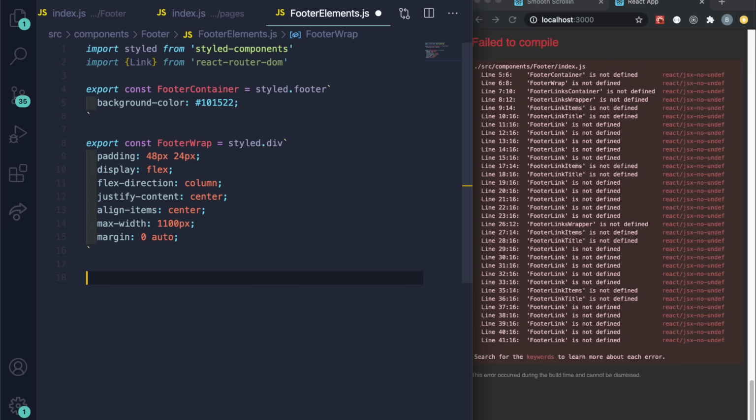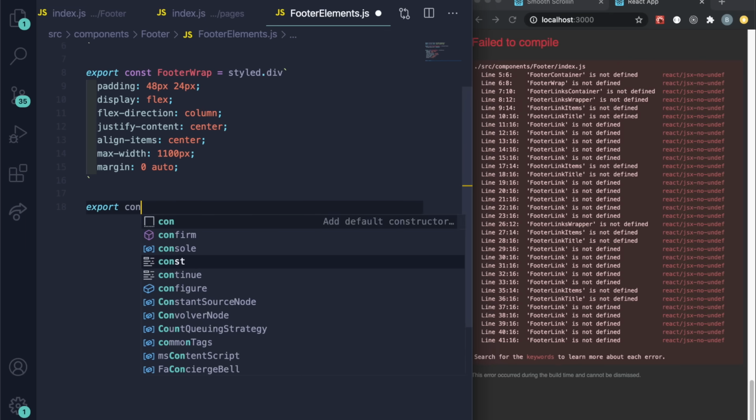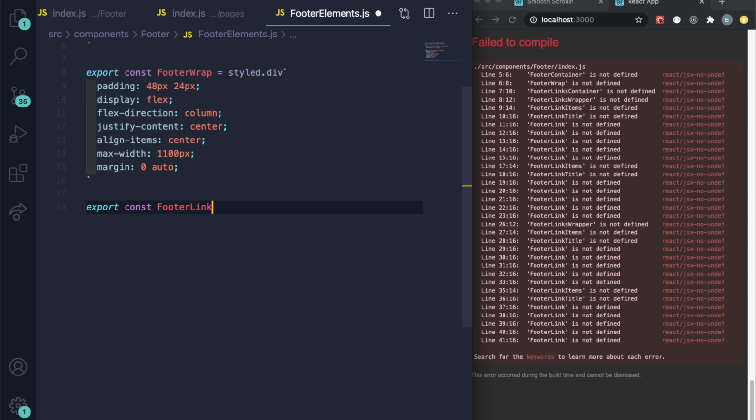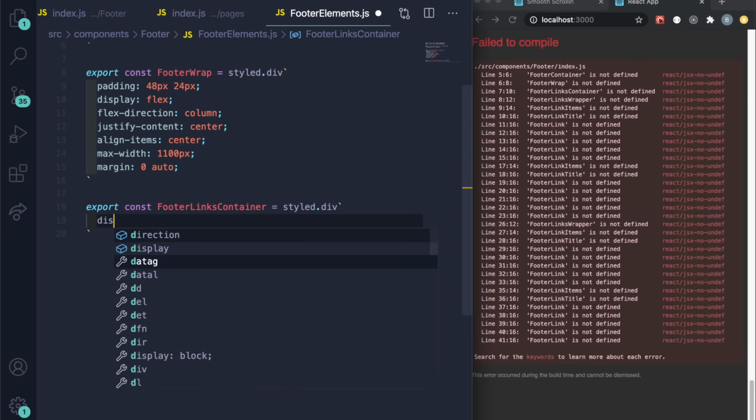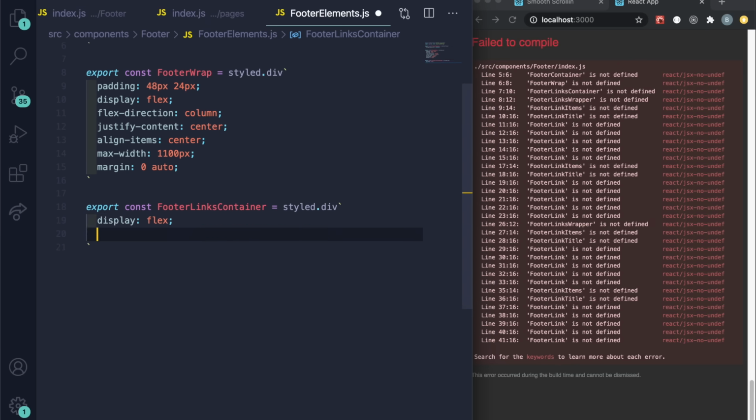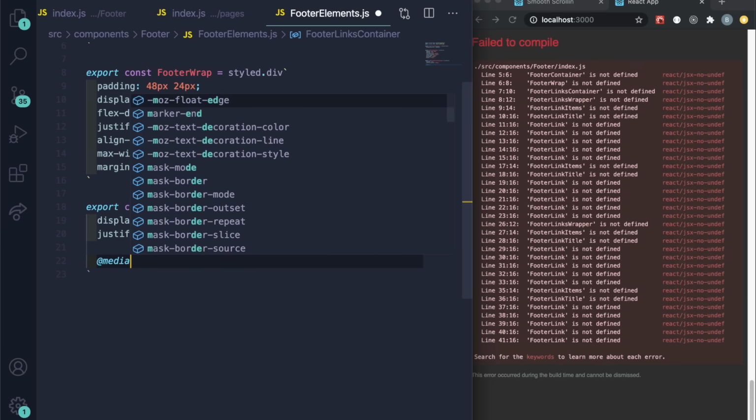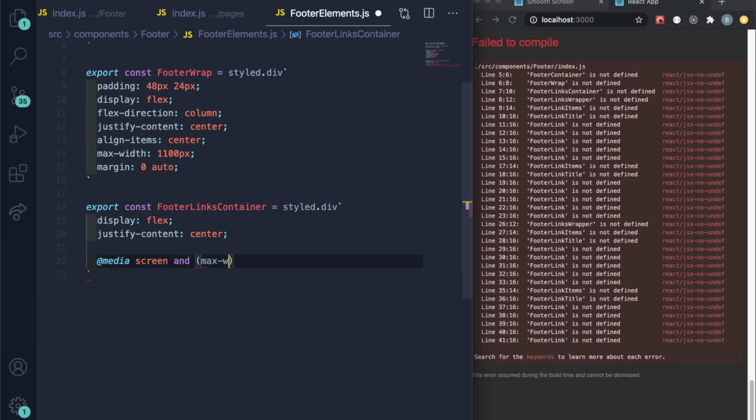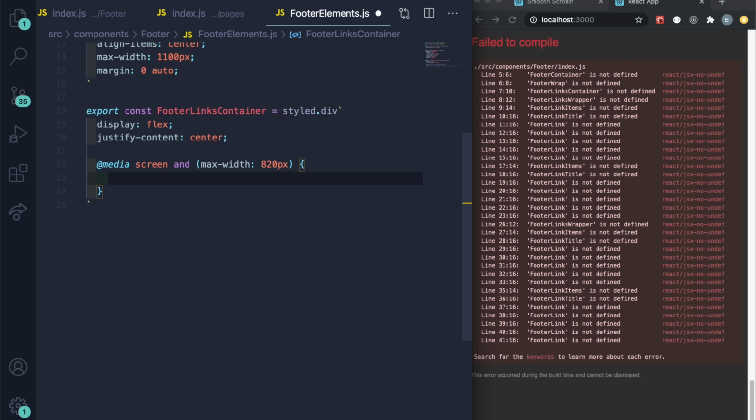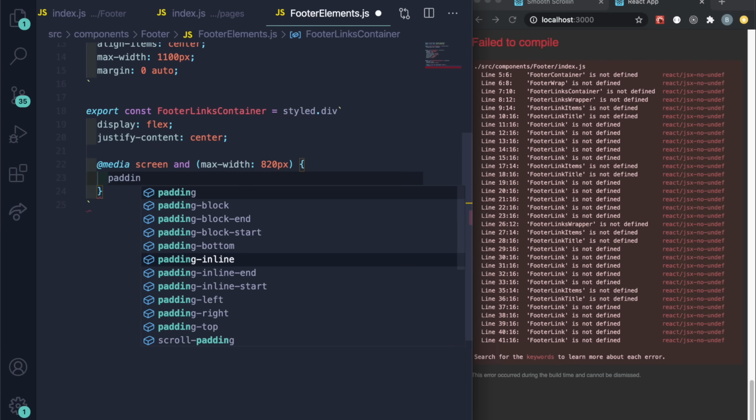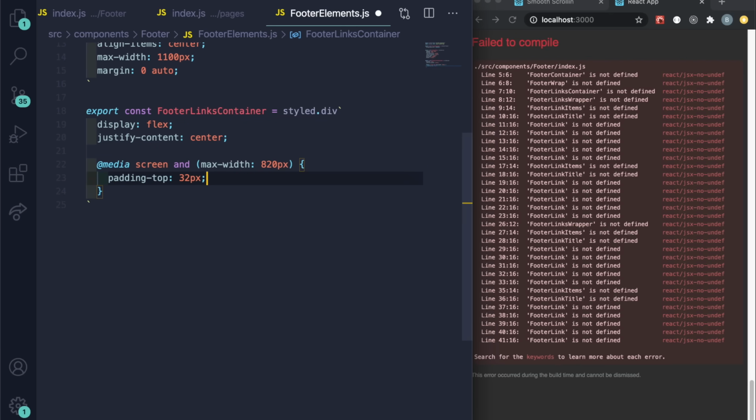So then underneath here we have export const footer links container equal to styled.div, the backticks. Display is flex. Justify content is center. And then at media screen and max width is 820 pixels. And then I'm going to say padding dash top 32 pixels.